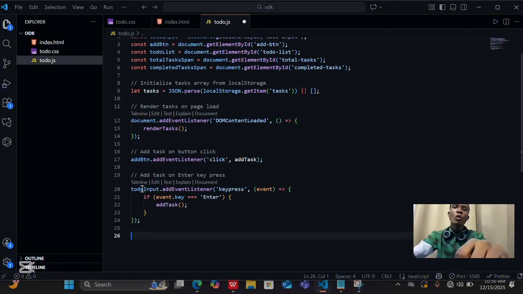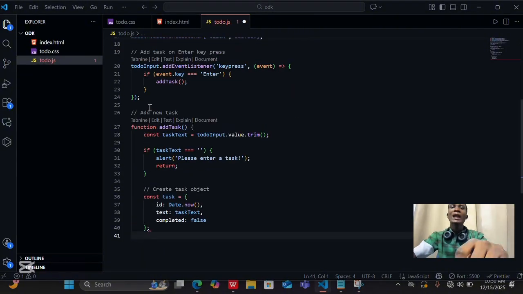You add task on enter key press. So whenever you press the enter key, our task should be added. That's how you say: if event key is equal to Enter, then add task. Now you add new task. You mention a constant input, then the value. If the task is empty, you should get an alert: please enter a task. If the task is empty, we should definitely get an alert. That's all we are talking about here. Now let's move to the next part.